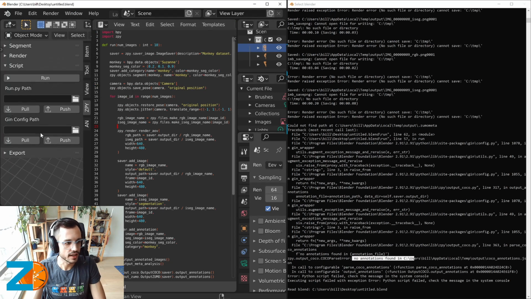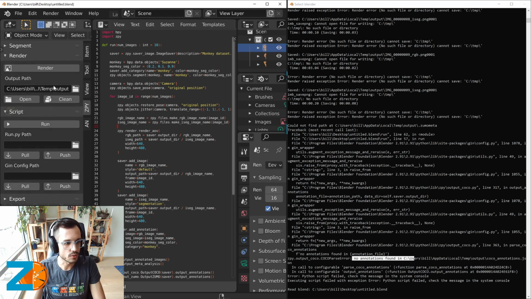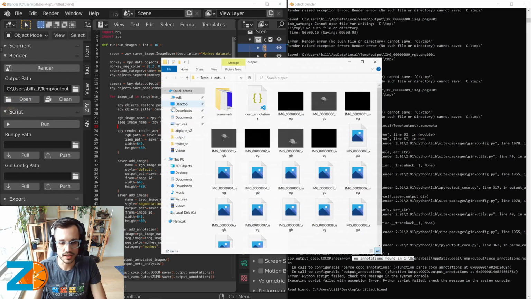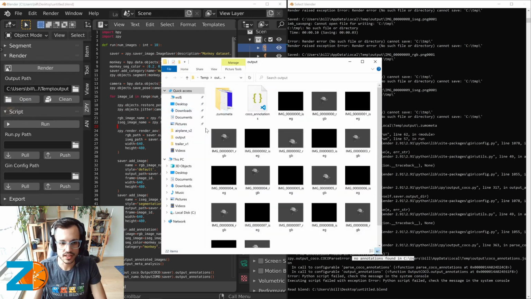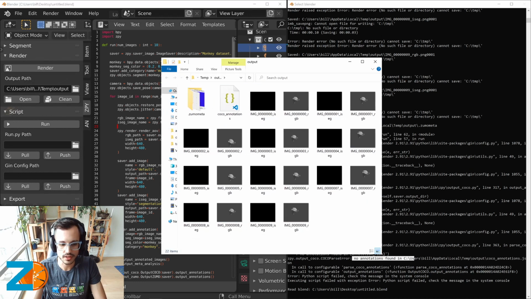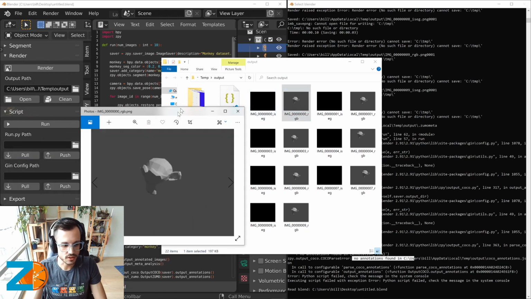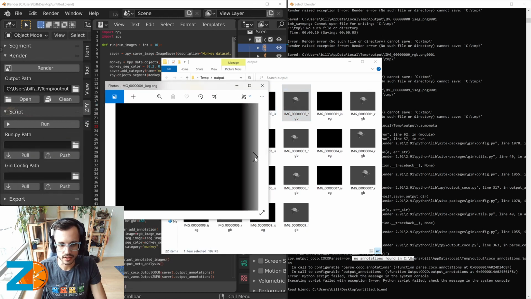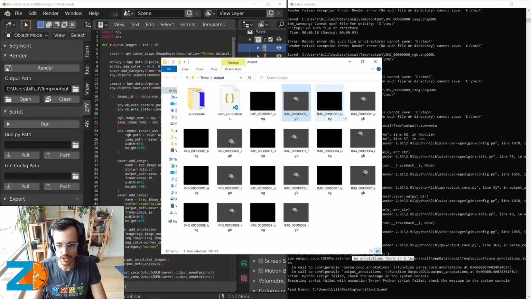So let's go ahead and, if you go to the render, you can open the temporary directory which was used to output these images. So if we go ahead and open that, we see that here is our beautiful little dataset. Let me close this. So here are 10 images, right? That's our little image right there, our monkey. And we see here that the problem is that the segmentation images are completely black.